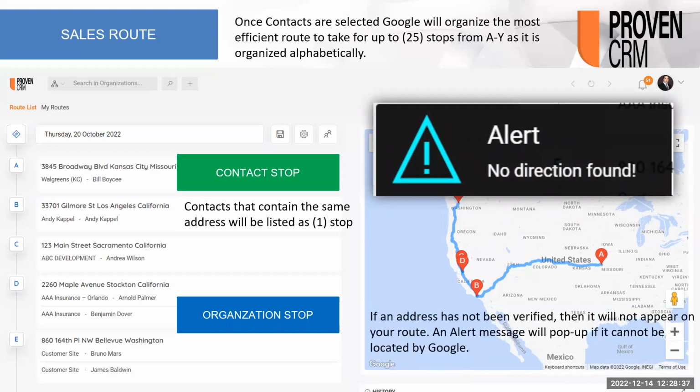This kind of ties back to the address verification step we've talked about before. If we don't have a verified address, the system will give us an alert that there are no directions found, indicating that we have a problem with the address and we need to go back and make sure that we're verifying it for correct information.